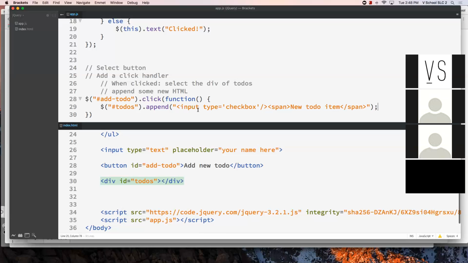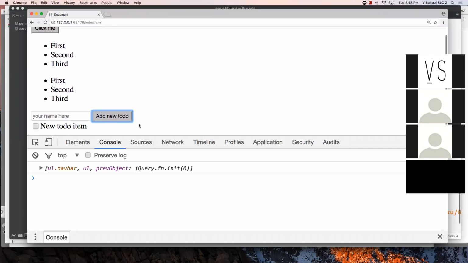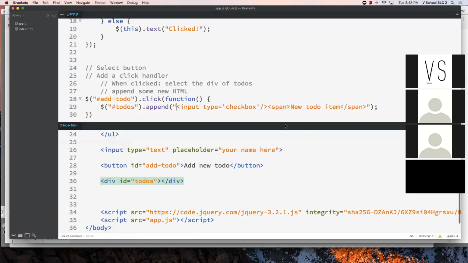So append is going to work for just text or HTML? Uh-huh. That's nice. Yep, it's really nice. Okay, so I'm going to click add new to do, and there's my new to do item. And I click it again, and since it's a span, it's looking stupid, so I might surround that whole thing in a div.